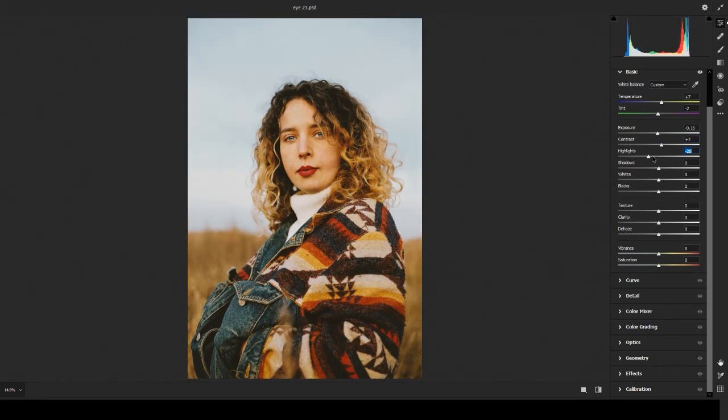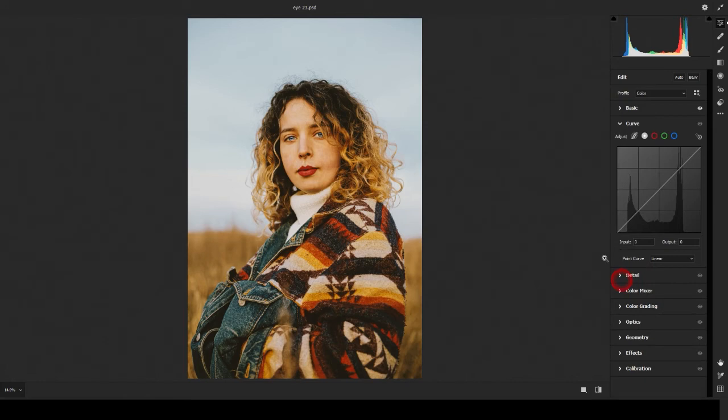Just play with the highlights. Decrease the highlights. Decrease the shadows also a little bit. Next, come to the texture. Add a little bit of texture, little bit of clarity, which is contrast in the midtones. No need to change the dehaze. Add a little bit of vibrance, not saturation, vibrance. It adds a punch to the image. No need to change the curves here.